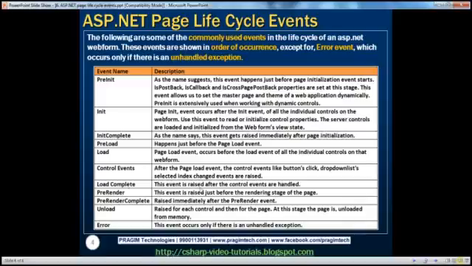This event is raised after the control events are handled. And then after load complete, pre-render. As the name says, this event is raised just before the rendering stage of the page. If you're wondering what rendering means, it means sending that HTML, rendering the actual page. And pre-render complete is raised immediately after the pre-render event. And finally, after pre-render complete, the HTML is sent back to the client. Now the page is ready to be destroyed and discarded. That's when the unload event will be fired.